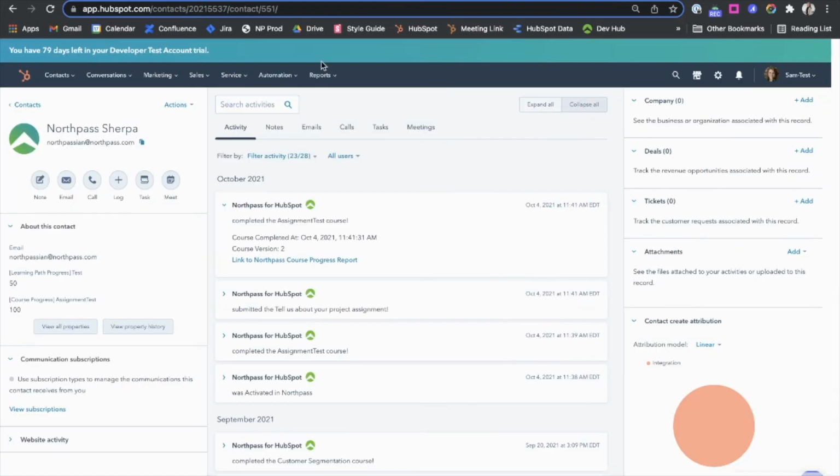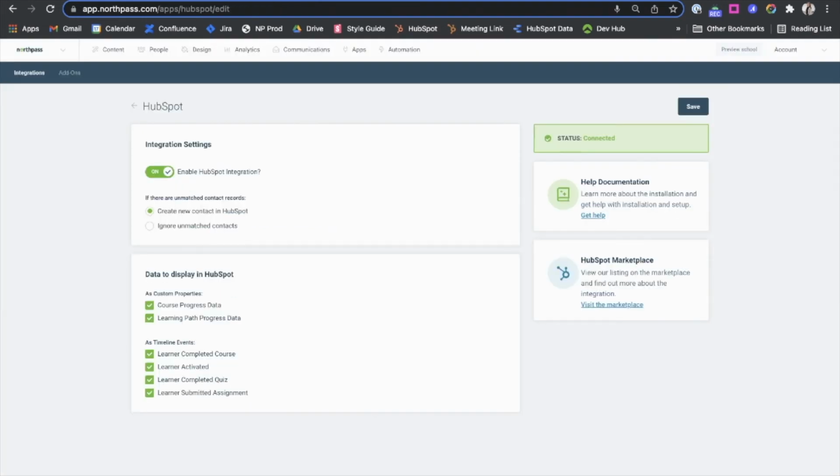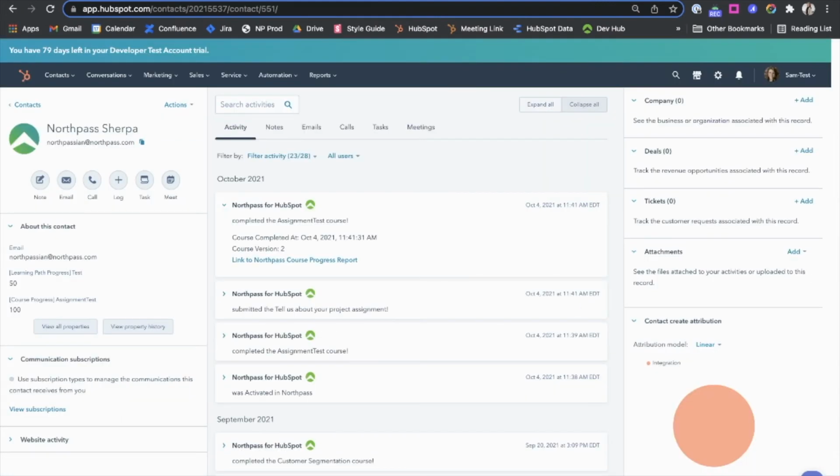Now, in HubSpot, we publish timeline events as shown here, and we also publish course progress and learning path progress to the contact record if that is selected within the Northpass configuration page. From there, our customers leverage these pieces of data to then create sequences, lists, reports, dashboards, and workflows.